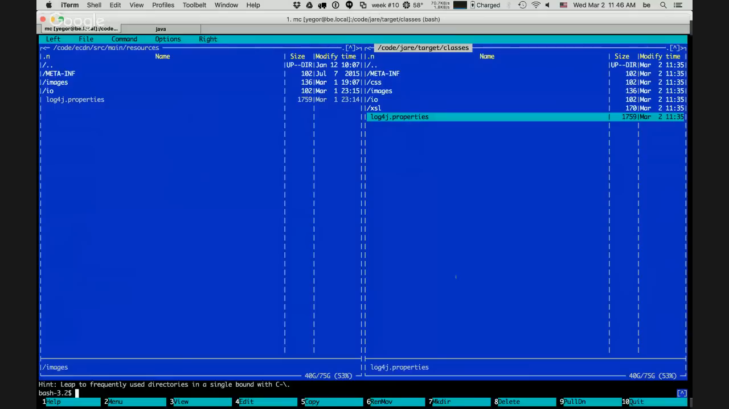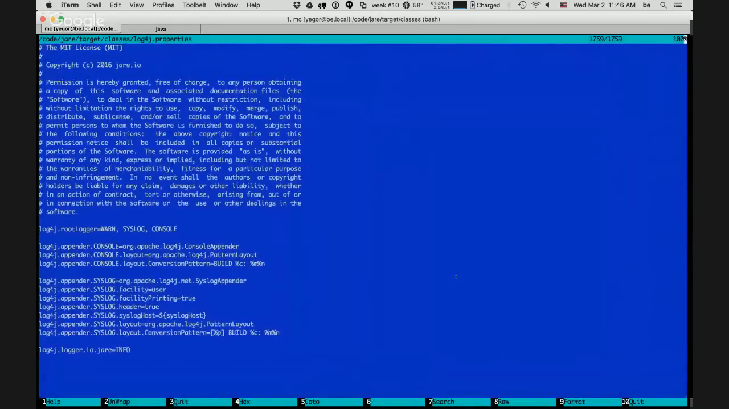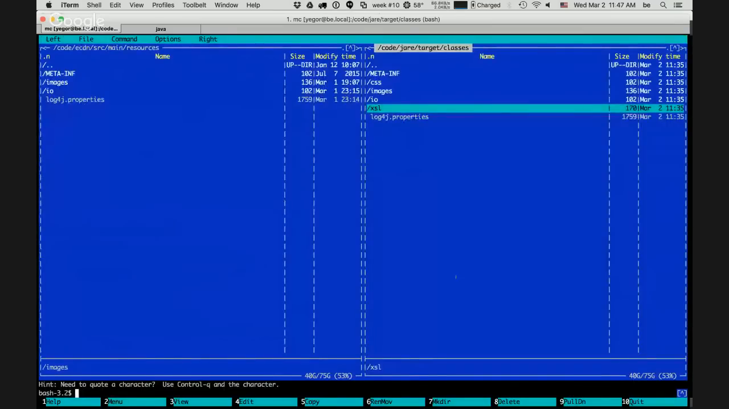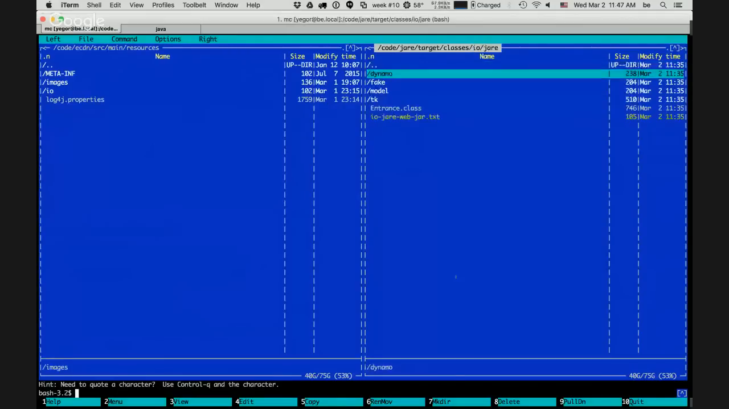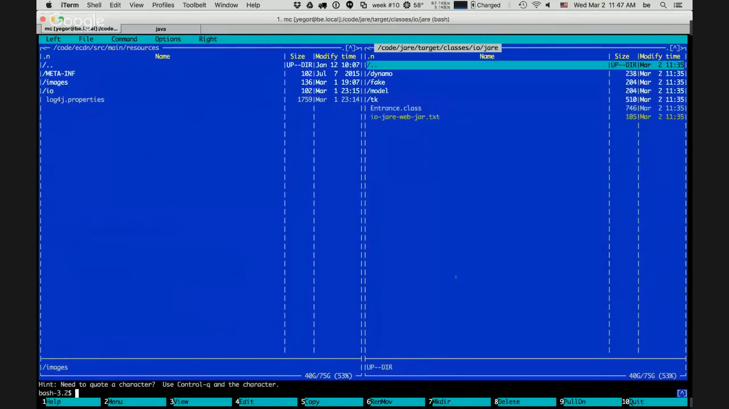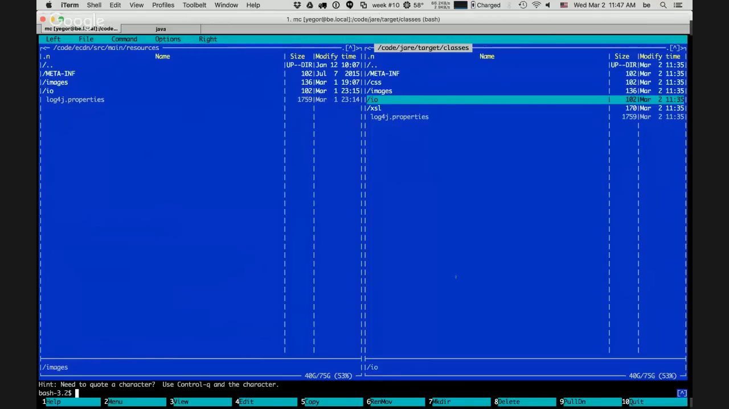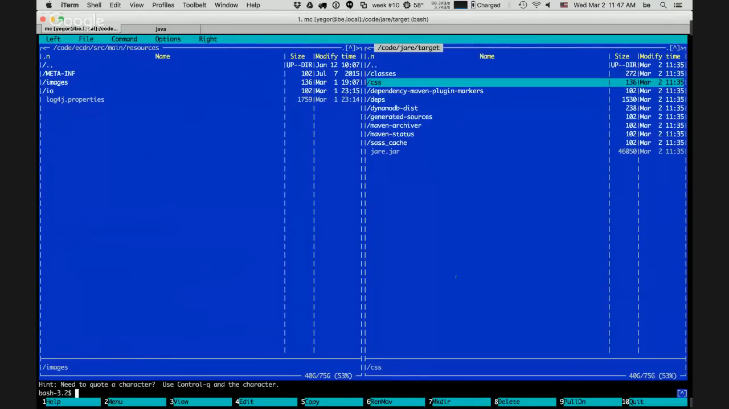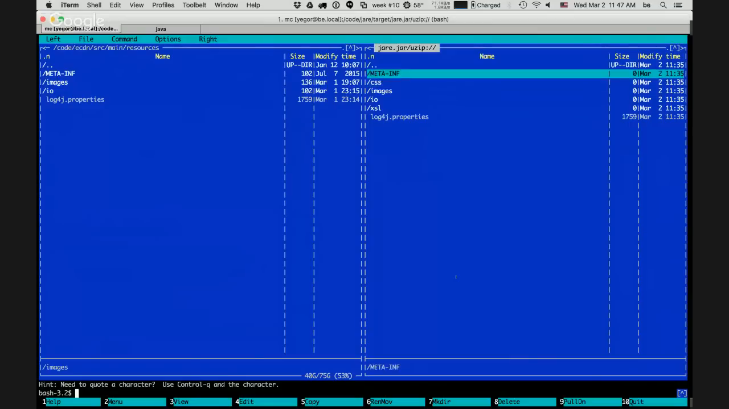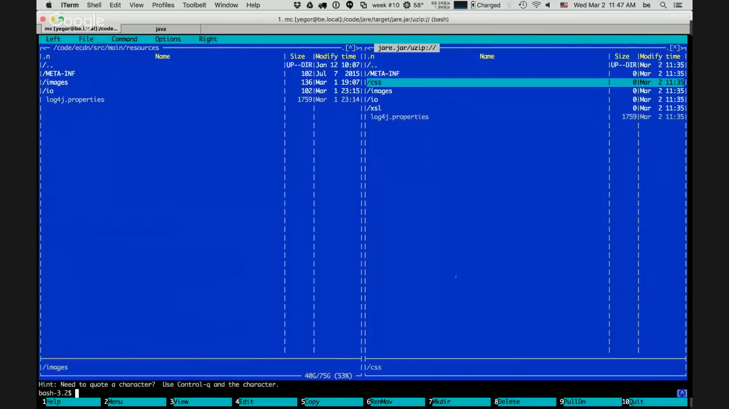Yeah, this one is for logging, which will log everything using log4j, log everything to console and wherever we need that. What else? And then we have classes. Classes are compiled. This is our class path. That's exactly what goes into the jar. All these classes are packaged and go into the jar. That's the on-the-fly unzipped content of the jar.